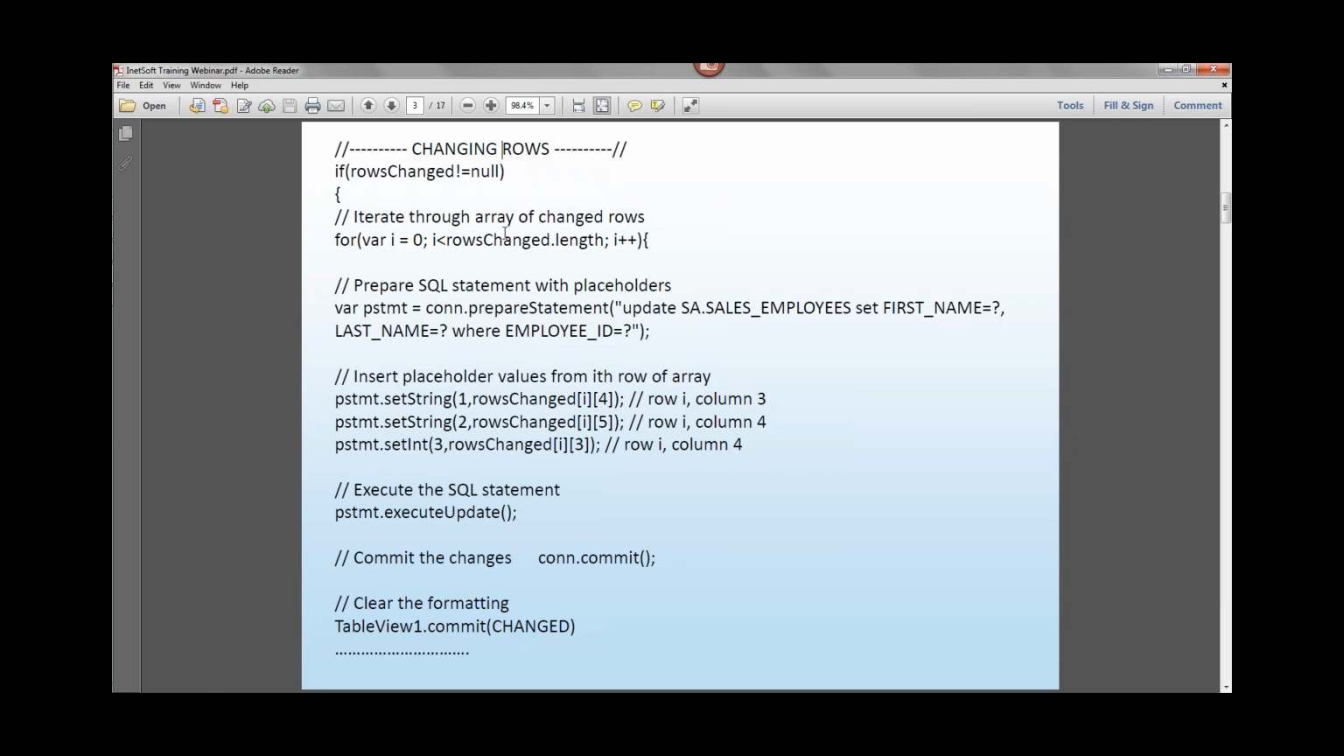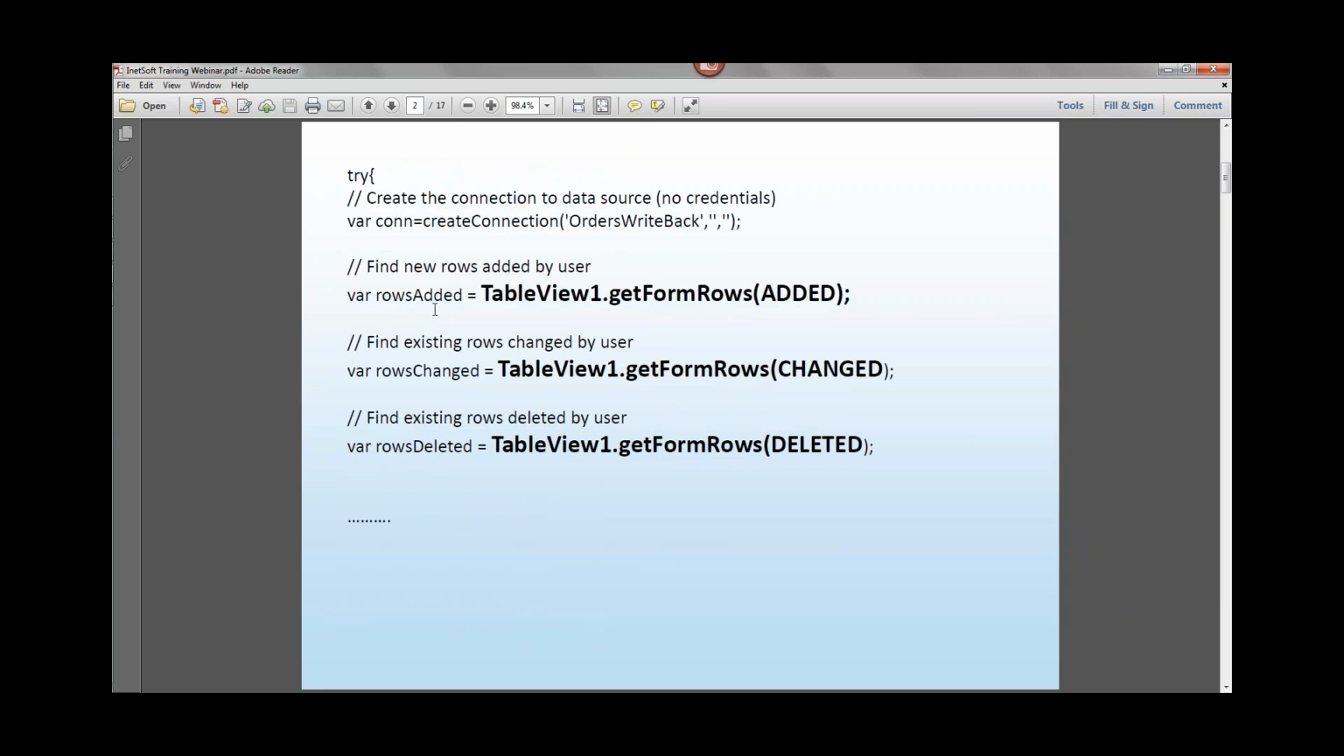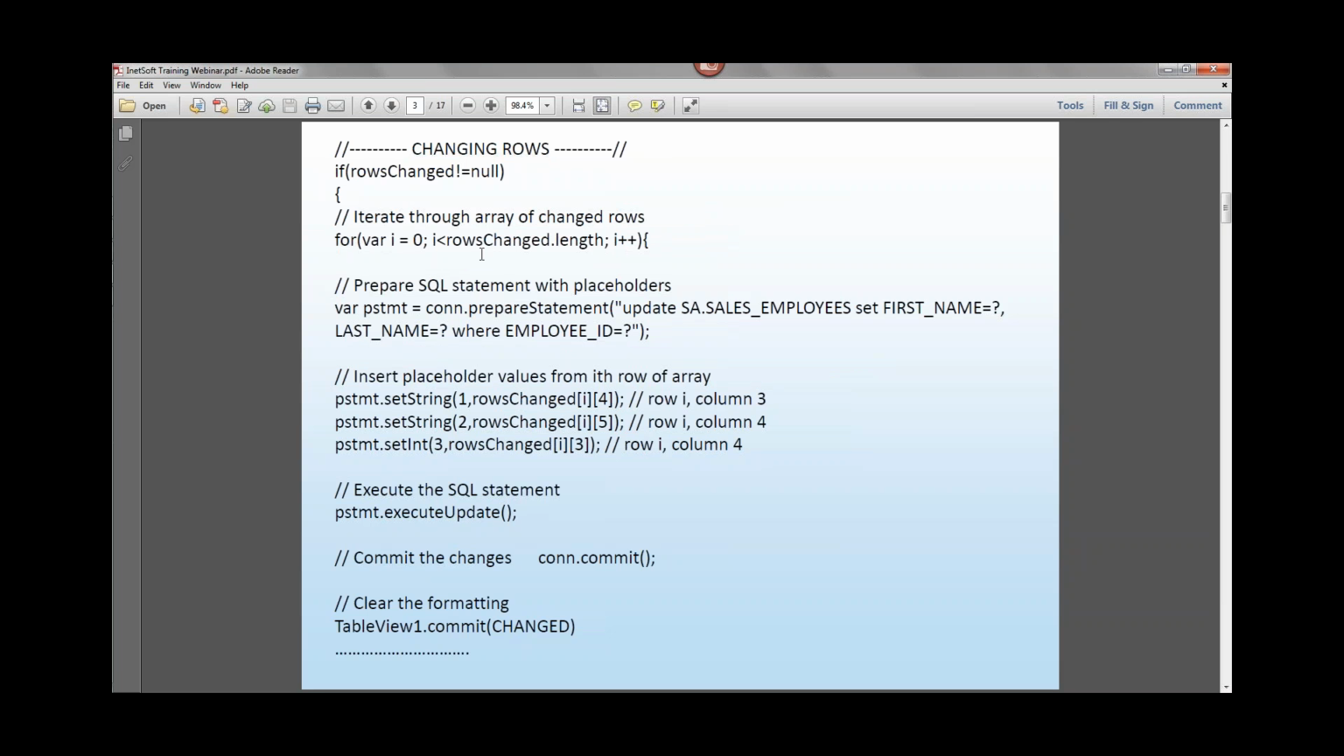And basically what happens here is that we have this two-dimensional array of rows changed. That's what we got on the first page back here. Right, so here's rows changed. That's that variable. And what you do is you iterate through it, kind of like what we just did in the little script I showed you earlier, and you basically prepare a SQL statement that can have placeholders in it.